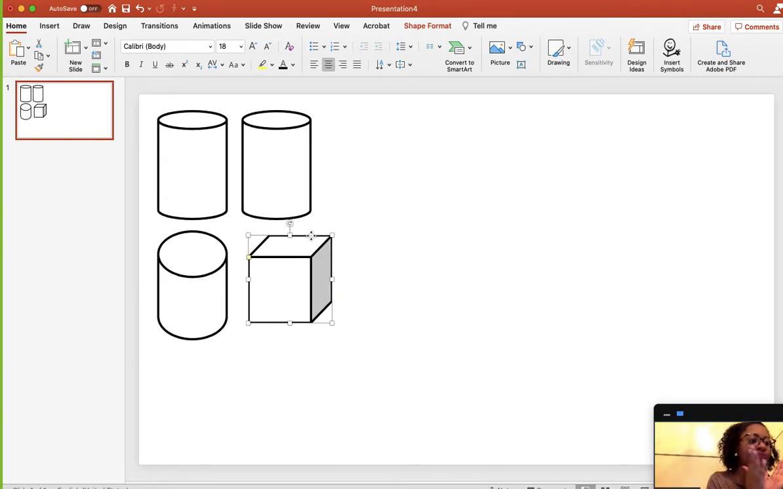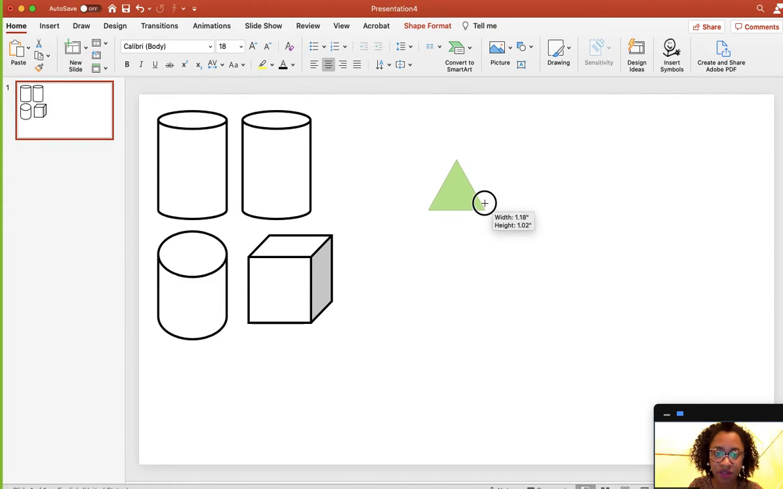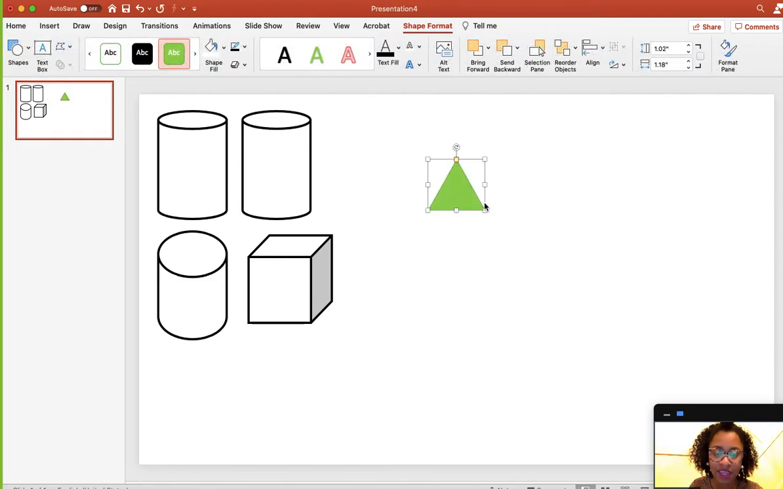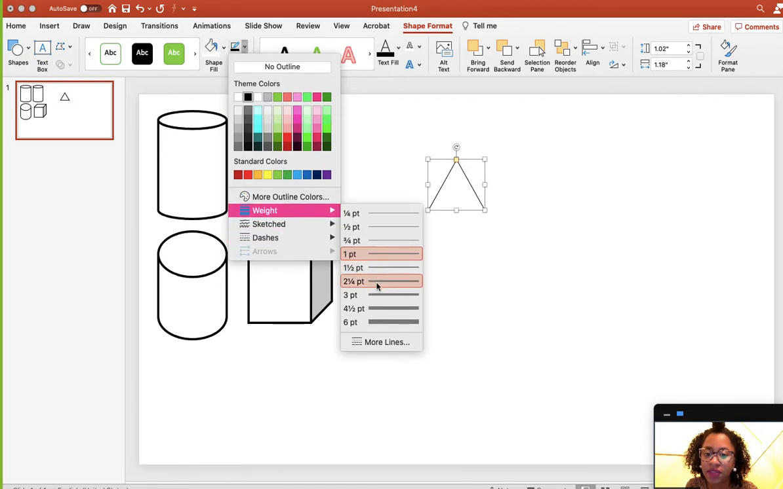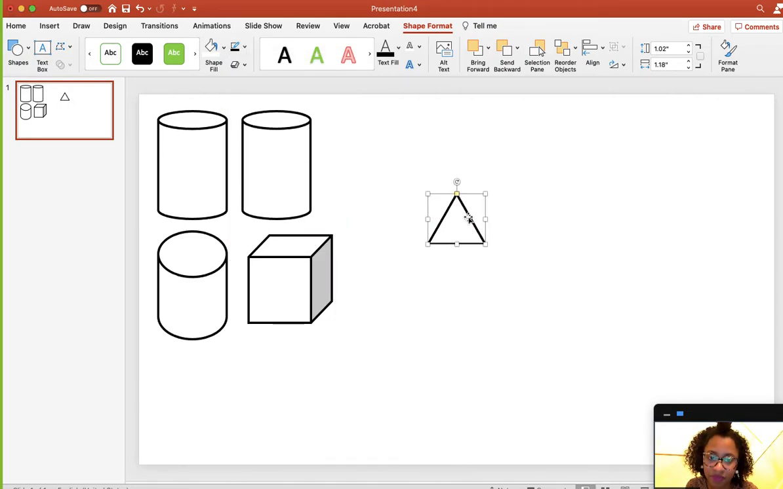Okay, next. What if I want a triangular prism? Let's see. I'm going to go to a triangle, and then I want it to be a perfect triangle, like an equilateral one, so I held down the Shift key, okay? I'm going to change that fill to white and make that black. Now pay close attention to what I do next, okay? That border that I just did doesn't even really make sense, but here we go.